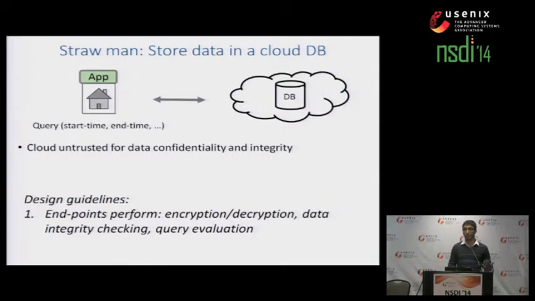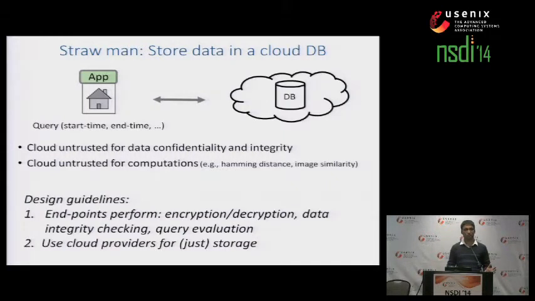Also, if the cloud is asked to do computation on behalf of the application, then it can return incorrect results. So the computation also has to be moved to the endpoints. But now if you look at it carefully, we are not really using the database for much. We are simply using it to store and retrieve data. So why not use a key value store? This brings me to the second approach.